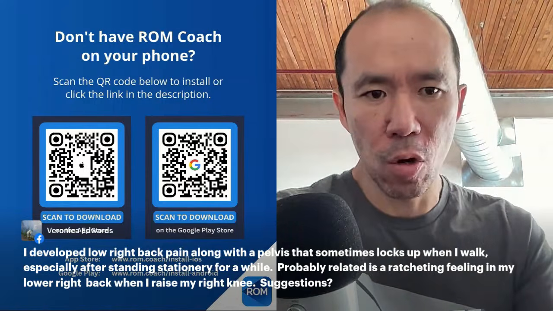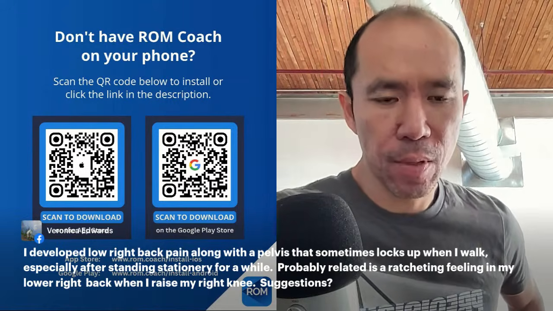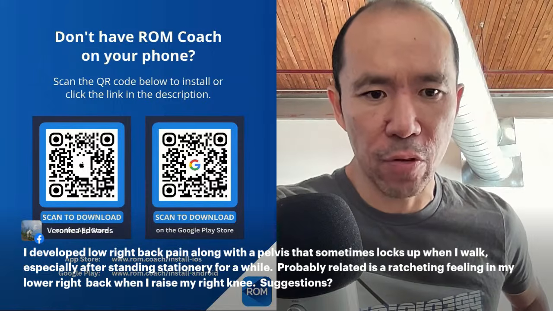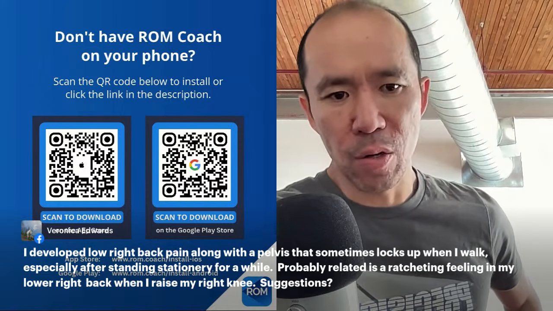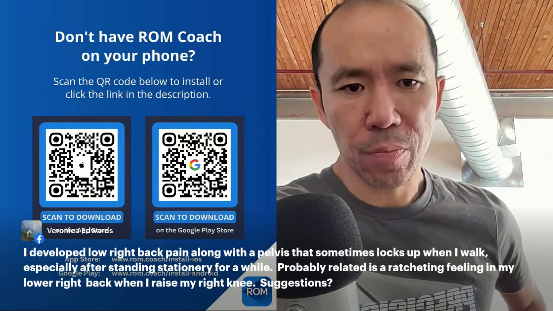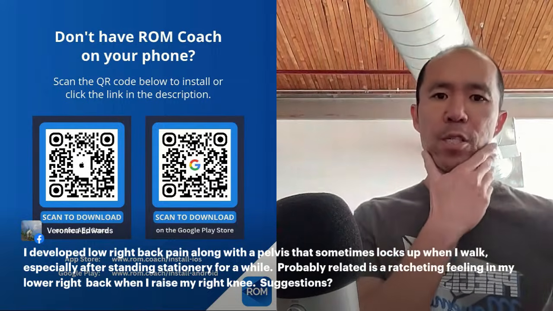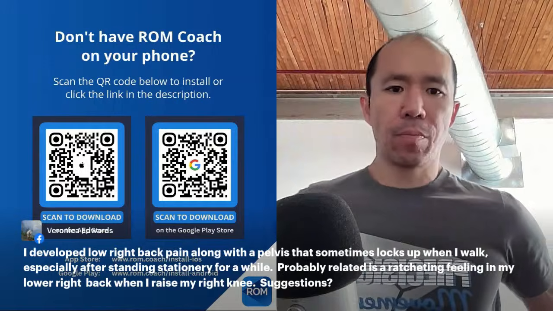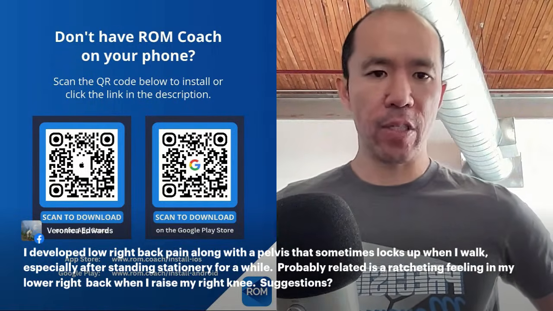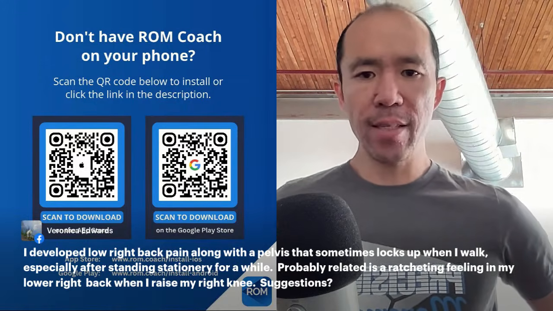I developed low right back pain along with a pelvis that sometimes locks up when I walk, especially after standing stationary for a while. Probably related is a ratcheting feeling in my lower right back when I raise my right knee. Ratcheting feeling. Okay. So just based off of that, I'm looking at deep hip and pelvic stability on that right side as something to address.